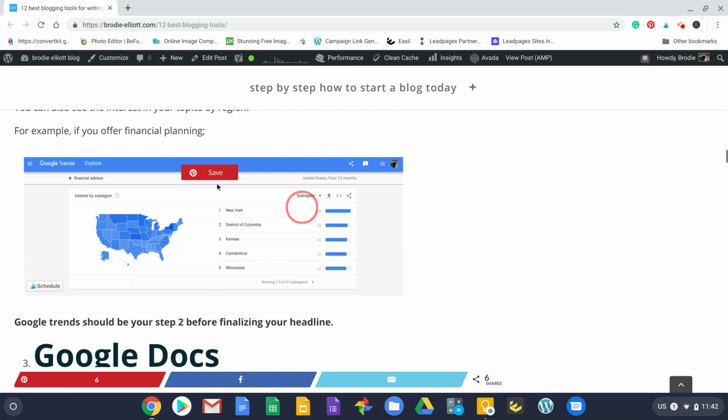And also, if you're a location-specific business, like you're offering a service physically as well as on your blog, definitely worthwhile checking out what regions are more popular.